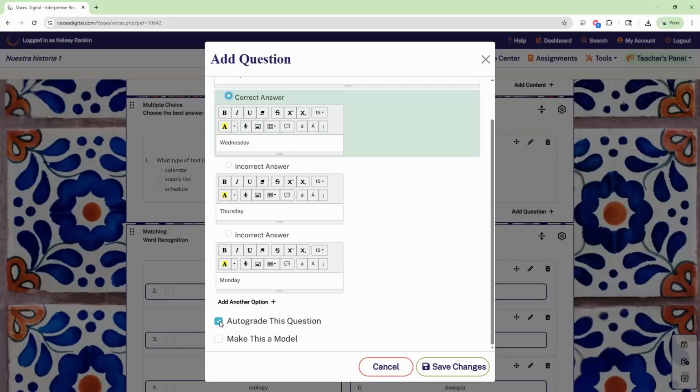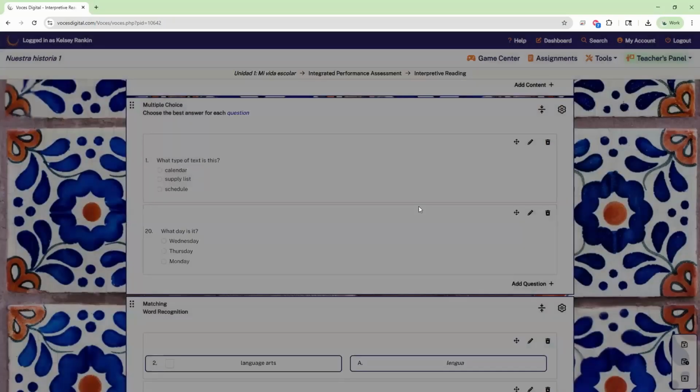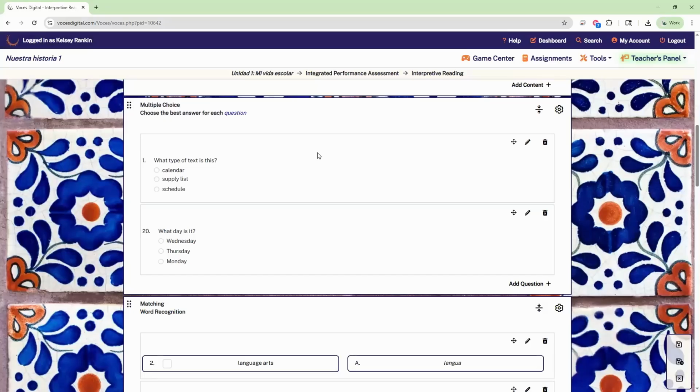Then here you see it's going to be automatically selected for some types of questions to auto grade this question. So multiple choice is going to be auto graded pretty simply with that correct answer. Or we can make the question a model, which means students won't answer it. It'll show as a model at the top of the page. Again, we'll just save the changes and then we can continue editing the page.